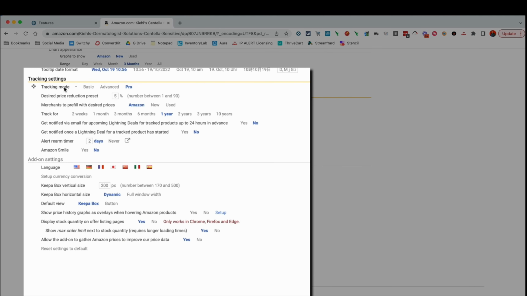In the tracking settings, I have mine turned to Pro. This is something that's for the paid users only, but Pro offers a lot more information to be able to track by. We can track up and down on prices, up and down on sales ranks, up and down on number of sellers, and all kinds of things. So I like to have mine set to Pro. And we'll talk about how to use that a little bit later on in this course.